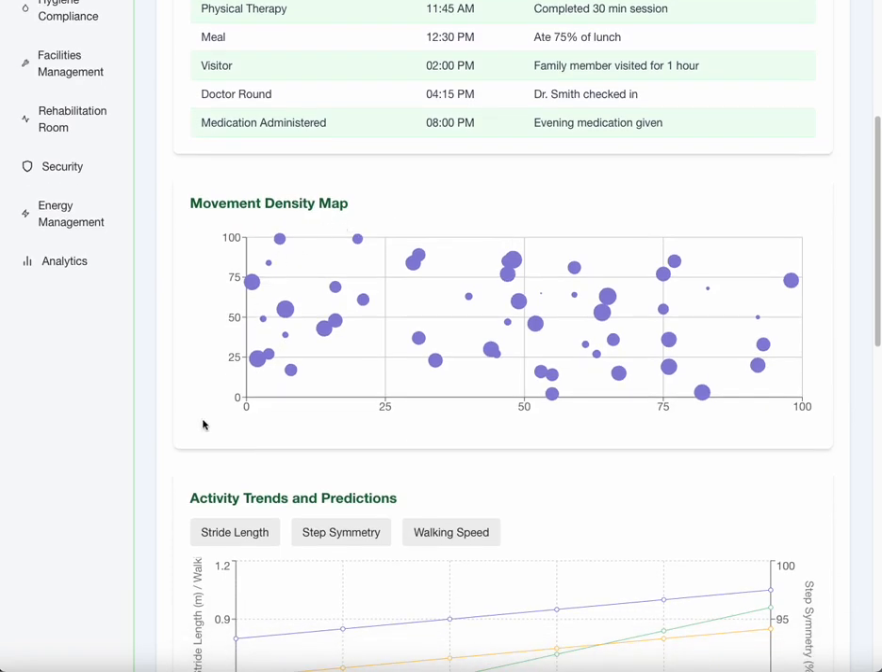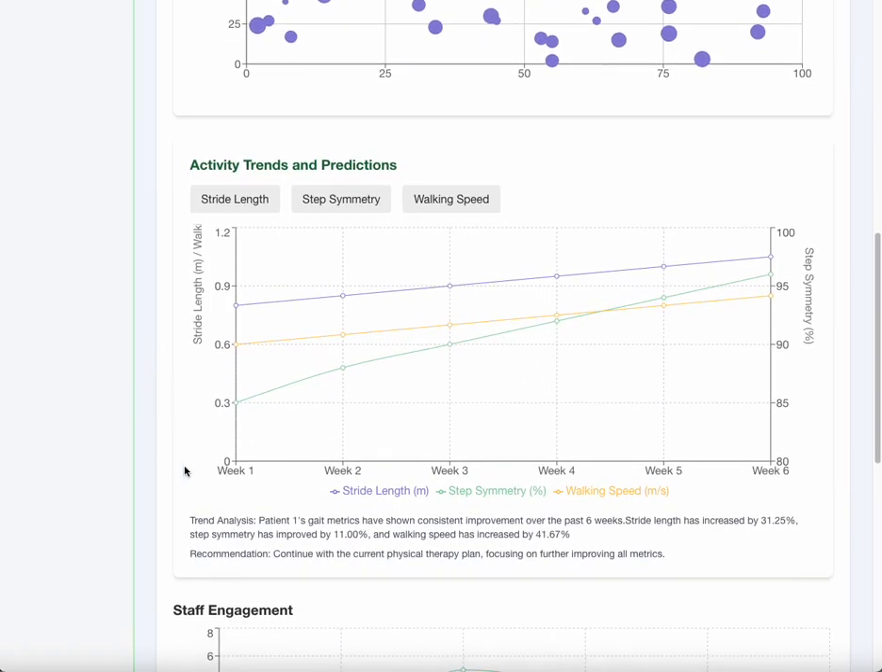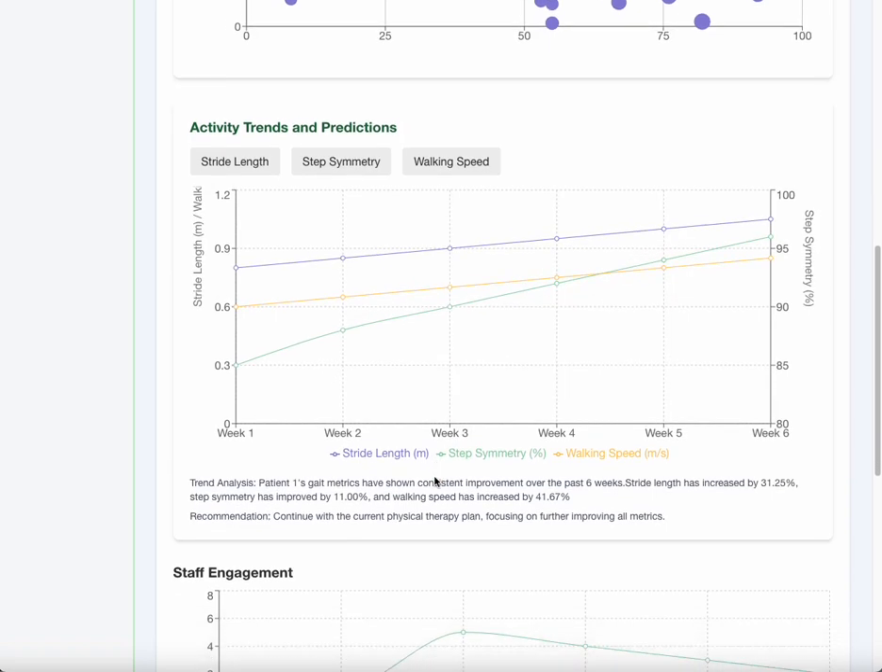I can also take a look at this movement density map, which gives me a better understanding of throughout the day and throughout the multiple days, where are they moving, what times of days are they moving the most, and how is that potentially impacting their recovery. I can also take a look at, if it's applicable, things like their activity trends and apply predictions to that. So if I know that this patient is important for them to be moving around throughout the day or not moving around throughout the day, I can take a look at things like their stride length and their step symmetry and walking speed, and that can help me better understand how quickly they are recovering or not.